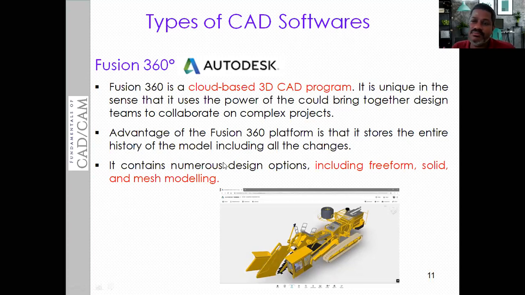Entire history of the model means, for example, you are creating one model, a screw jack. To create a screw jack, you have a number of steps. First, you create one rectangle, then you create threads, then you create bolt and nut, and you have all these steps, right? So those steps can also be stored in Fusion 360. In Fusion 360, all the steps will be stored as the history.